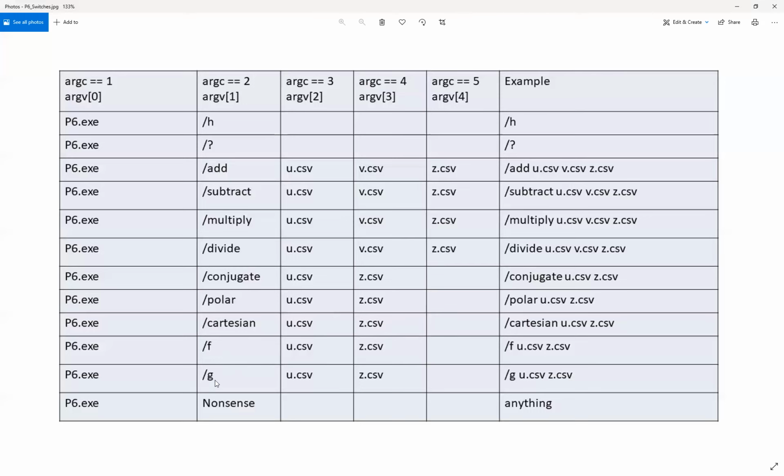/f and /g right now as they stand accept a single Cartesian complex number. That can always change later on. This is just set up for this particular example as f of z is equal to, and then some function of z. And then of course we want to be able to handle the nonsense switch.